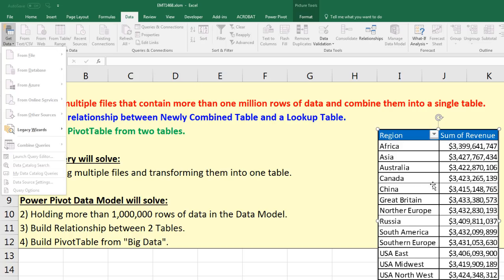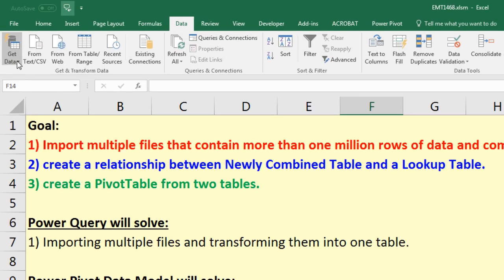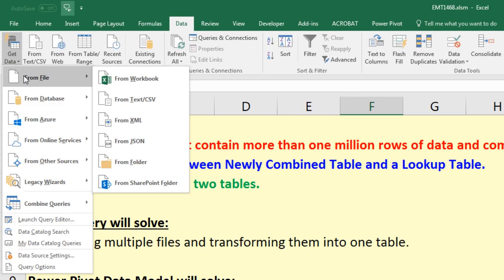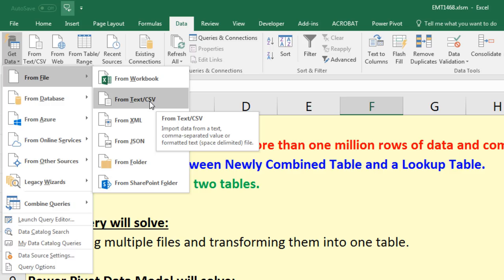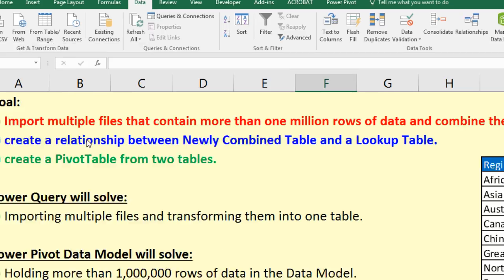And they're all grayed out because I have this selected. I'm going to click in a cell. Get Data. Now, we have multiple files, so we're going to use From File. And we don't want just a single text file. We want to point Power Query to From Folder. So I click on that.